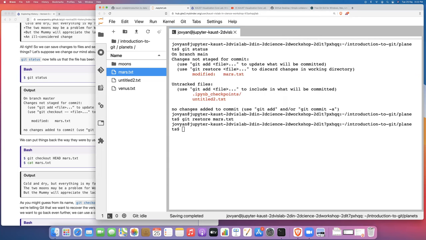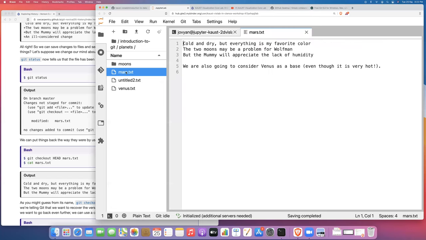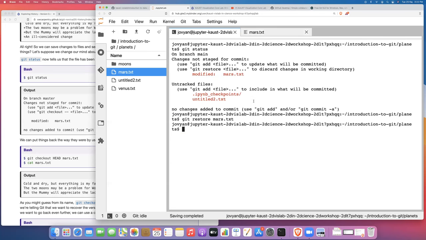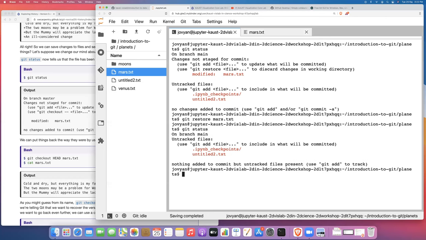Actually, I need to close that. But now if I open it again, this will have gotten rid of the changes that were in that file. So now this ill-considered change is gone. And now if we run git status again, you'll see that there's no difference between the version of mars.txt in the working directory and the version of mars.txt that was in the repository, and we did that by running this git restore command. That's quite nice. It's a great way to undo changes that you've made before you have added them into the staging area.